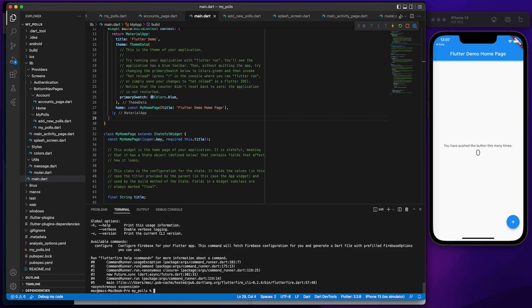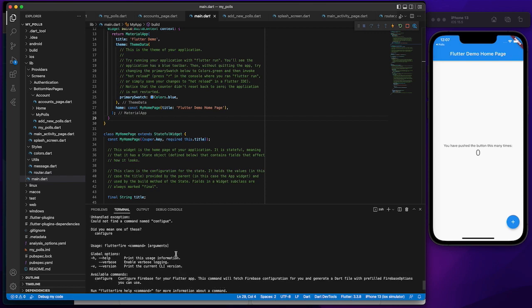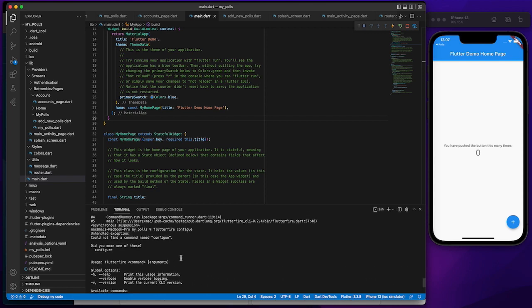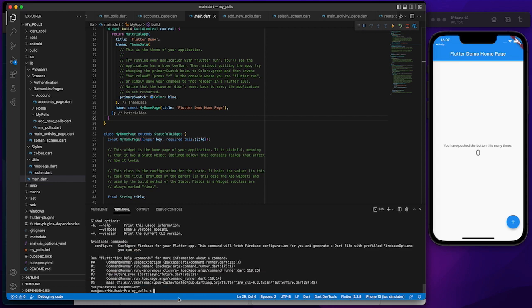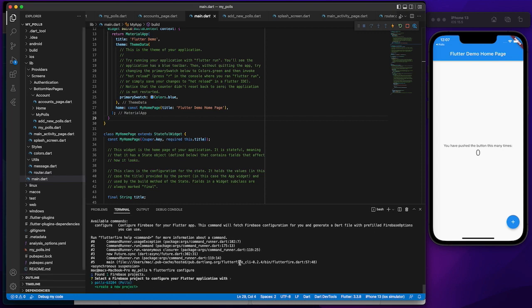Okay, once you run that, did I run anything wrong? Let me check the flutterfire help command. Okay, configure was not spelled correctly, so that's from my end. So run it, and it's going to show fetching available Firebase projects. Just give it a few seconds to fetch all the available projects that are needed.